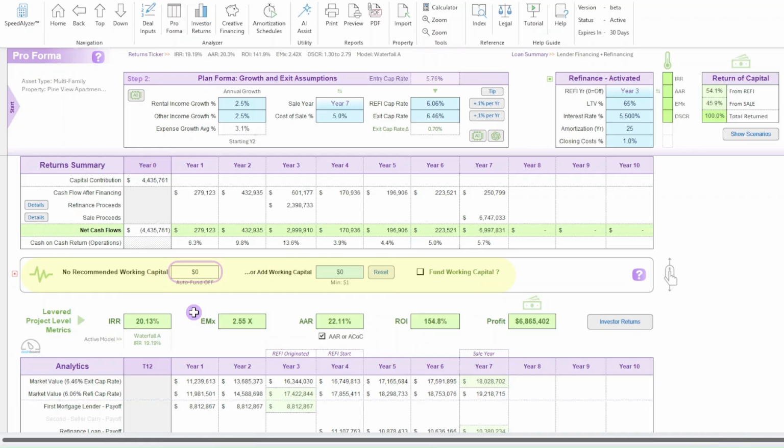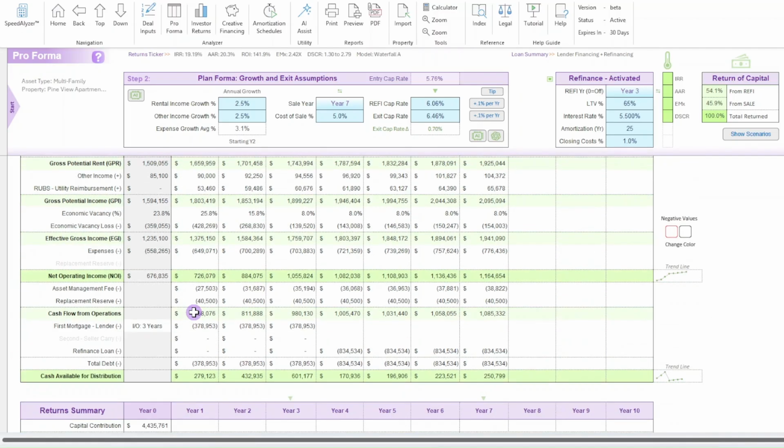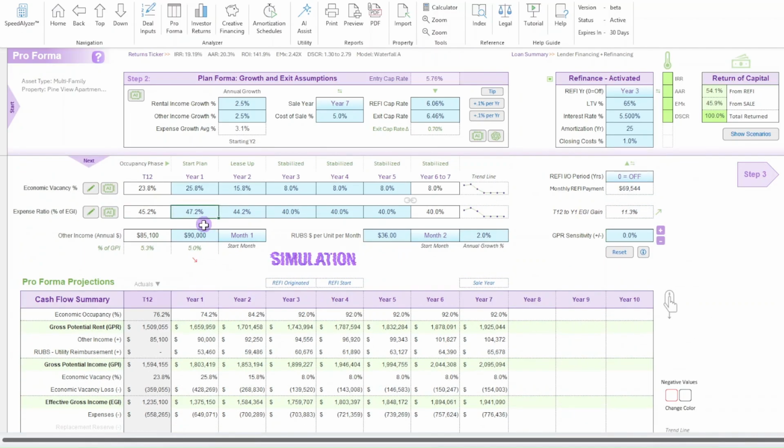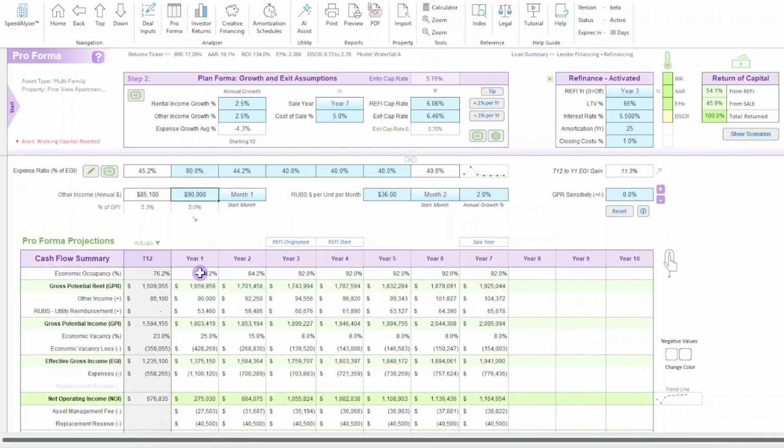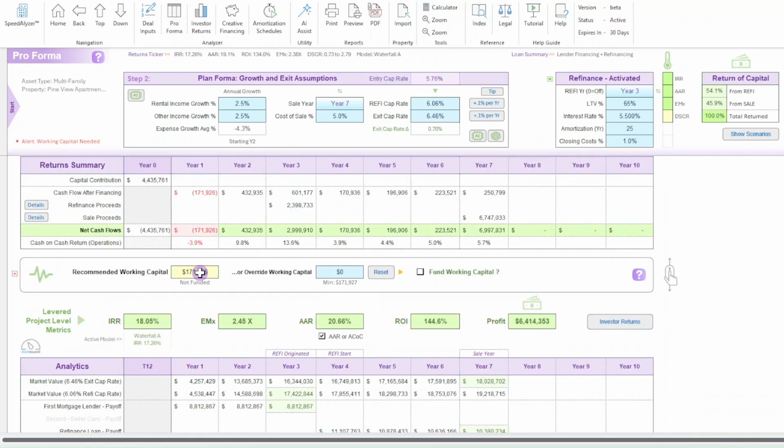Currently, there are no years showing negative cash flow. Let's create a scenario in Year 1 to demonstrate how this works. I'll spike the Year 1 expense ratio to 80%, which should trigger a negative cash flow. Notice that an alert has appeared on the left, stating that working capital is required. Let's scroll down to the working capital section.